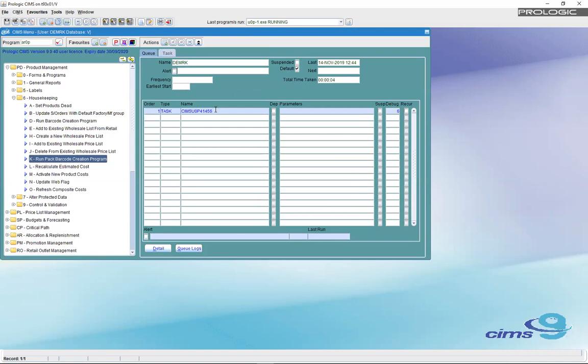Oh, it's done it in 1. That's interesting. That's not what I expected. Oh, sorry. It just ran those jobs immediately because I'm not suspended. So it's run those jobs immediately. That's why it disappeared.